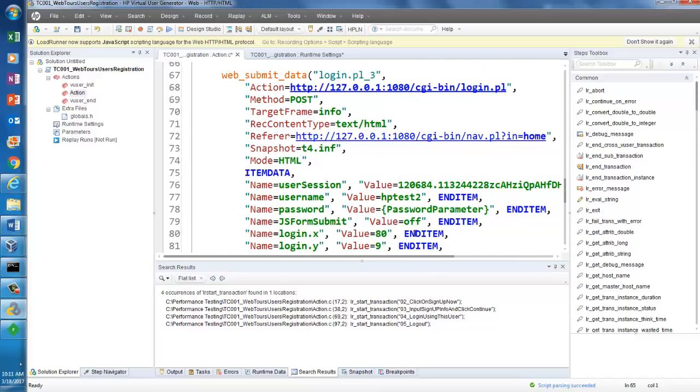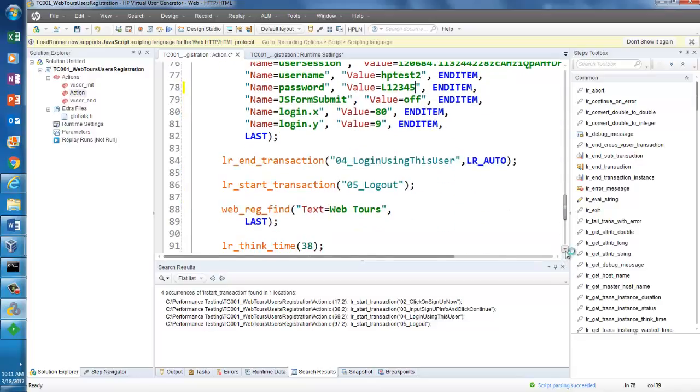And here actually we are logging in, right? When we are logging in, we are supplying that password again, right? And we have a dynamic session ID. We'll take care of this business, but right now I am just cleaning that script.